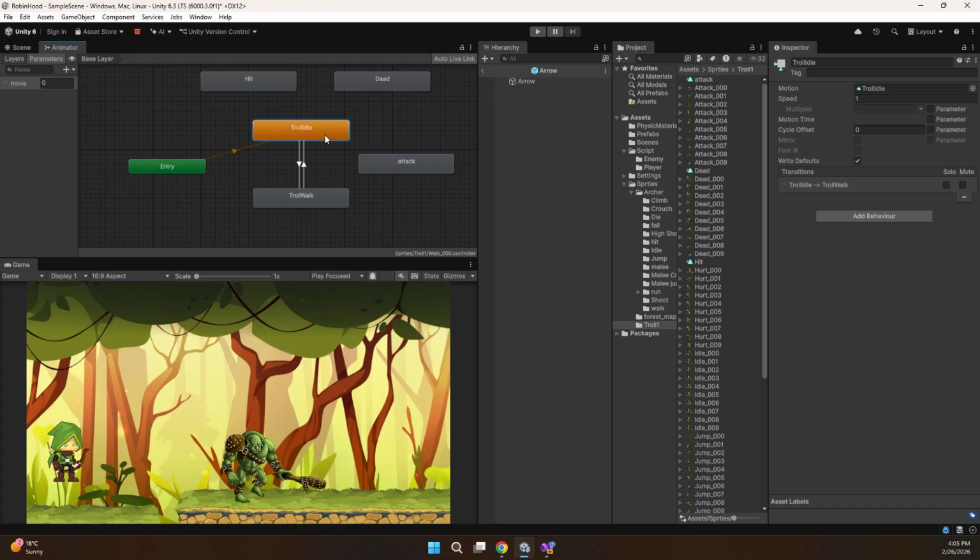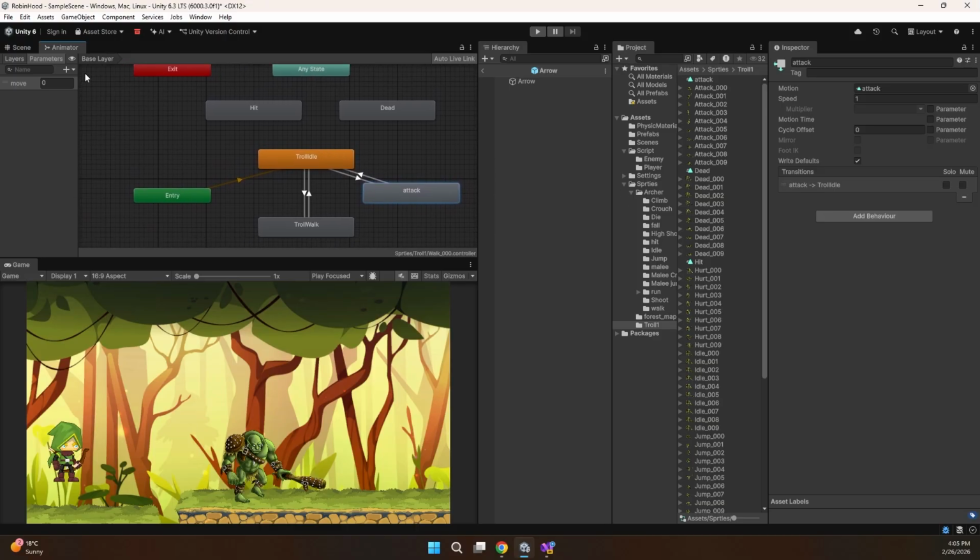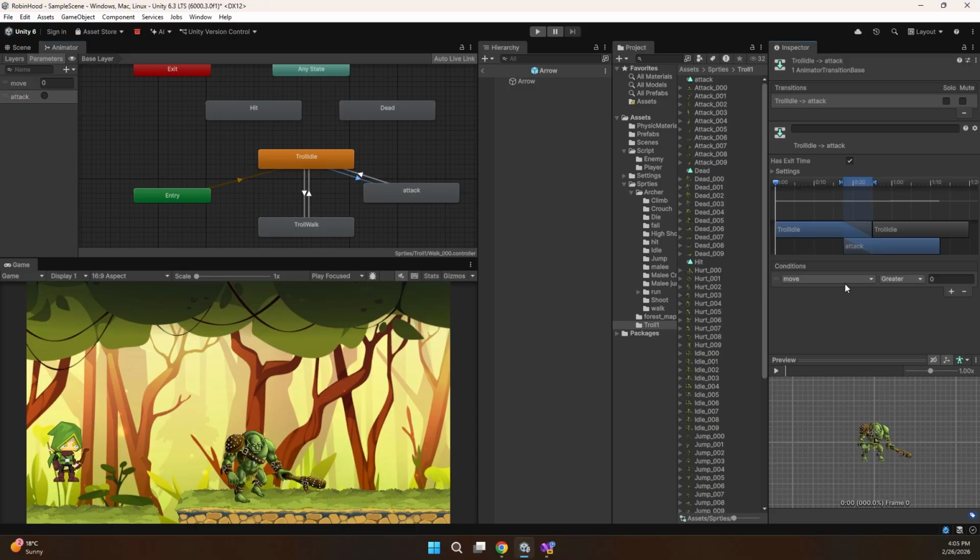Let's make a transition from idle to attack, and another one from attack to idle. And definitely I need a trigger, for example attack. So I'm gonna assign it to this one. I don't need exit time, and I'm gonna reduce the duration time.